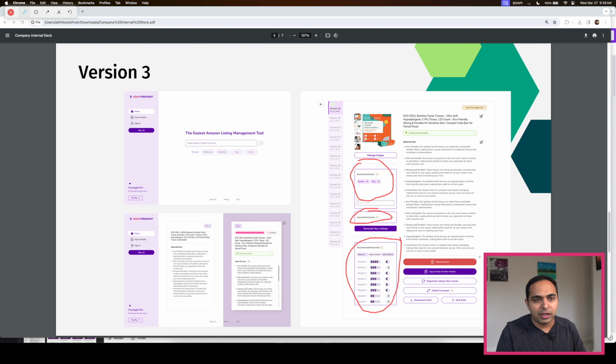Also, we added some additional features like deleting a generation, copy and pasting, regenerating if they so choose to, and publishing directly to Amazon. This was a highly requested feature that we put in. And also being able to download an Excel sheet, which will help them upload directly to Amazon.